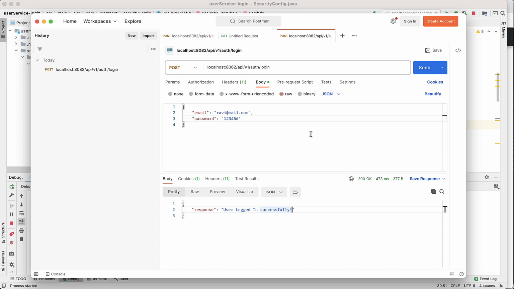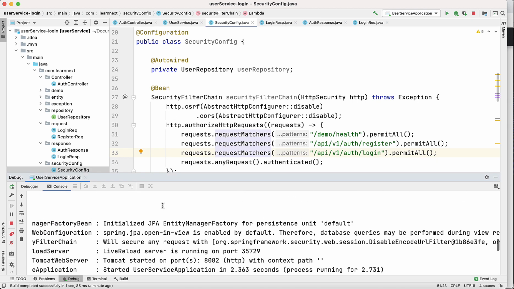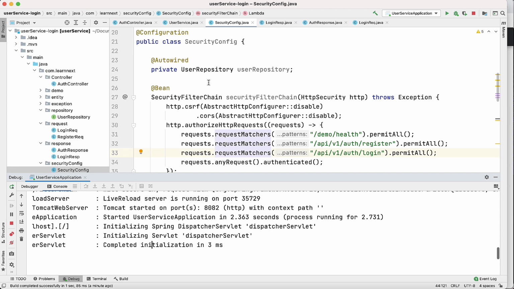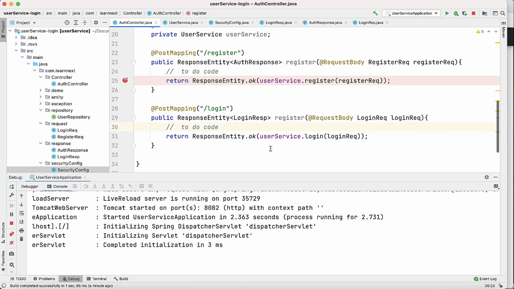Oh, so we are done now. So our flow is completed. Now login is also working. So let me see if any log is there. No. So it just started and it's completed. So it means now we are able to log in the system now, right? And the flow is same.